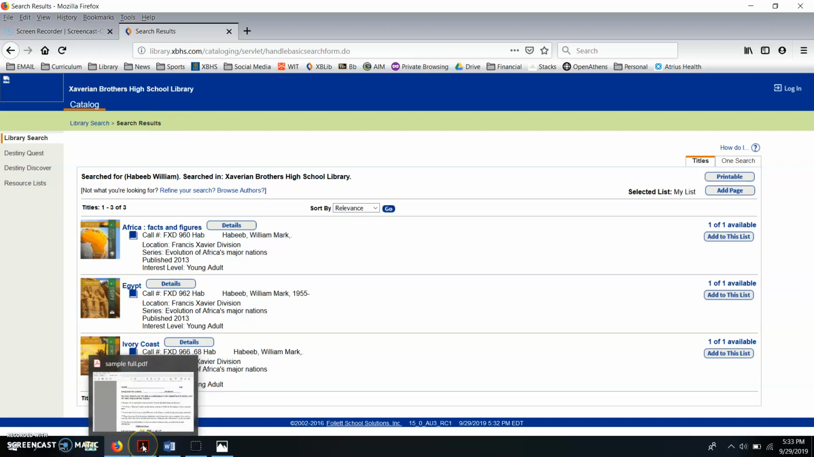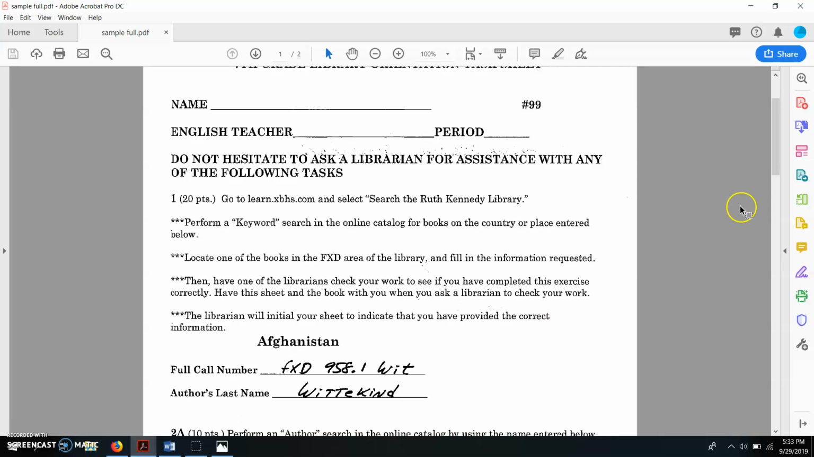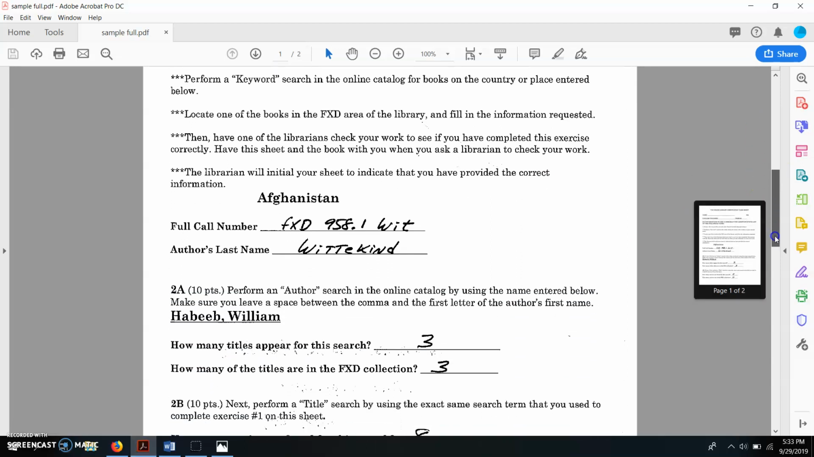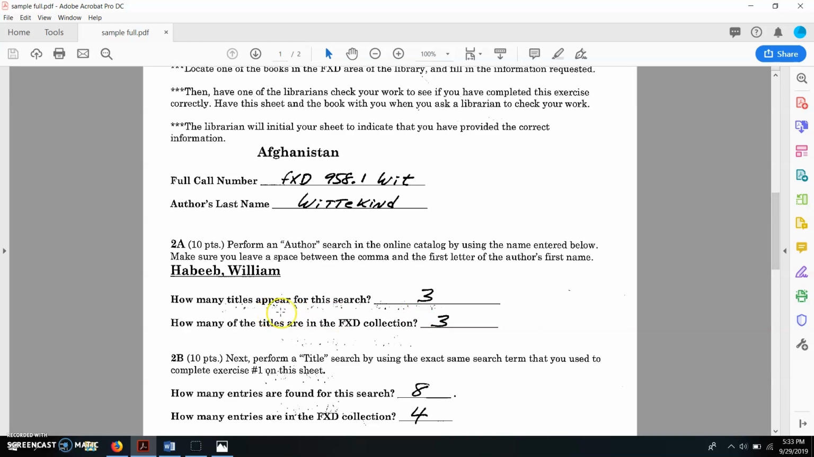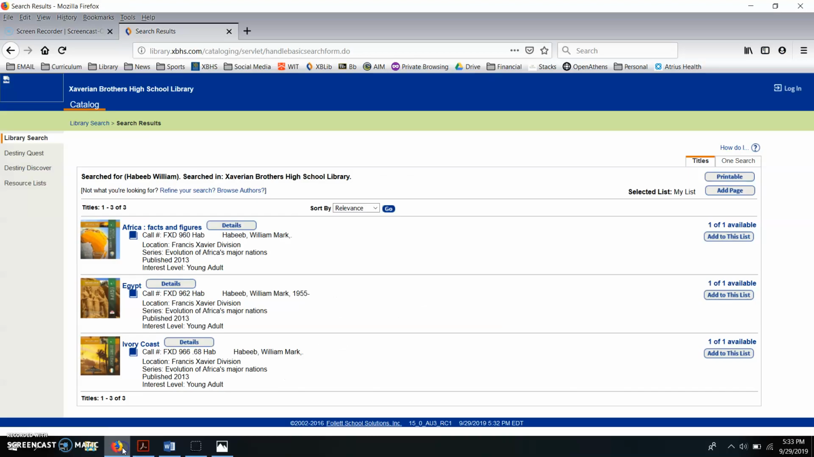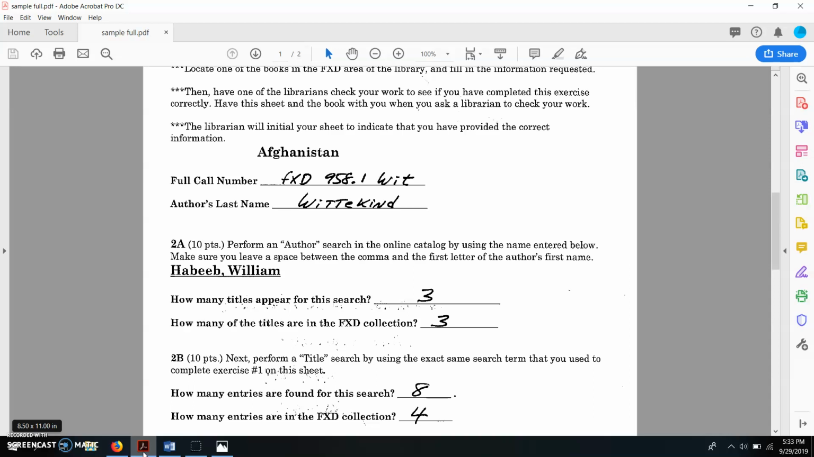So I go back to my answer sheet and look to see what am I asked to do here in number 2. I'm asked to say how many titles appear for this search? 3. And then I'm asked how many of those titles are in the FXD collection. So if we go back to that search screen, we find that all 3 titles are in the FXD collection. So I write down the number 3 on my answer sheet. Now that always won't be the case. In some instances, we might have 9 books by an author and only 2 of them are in the FXD collection.